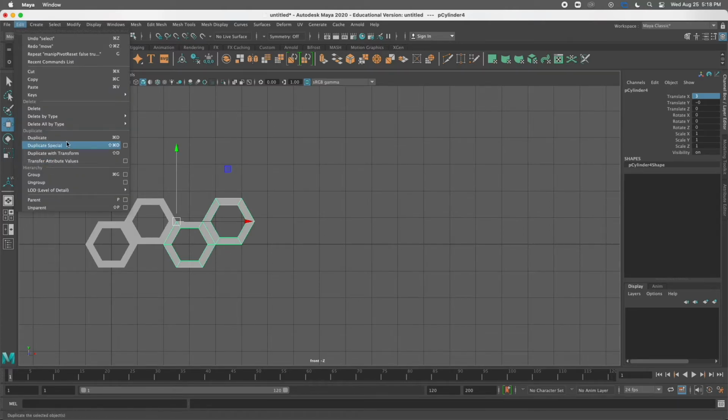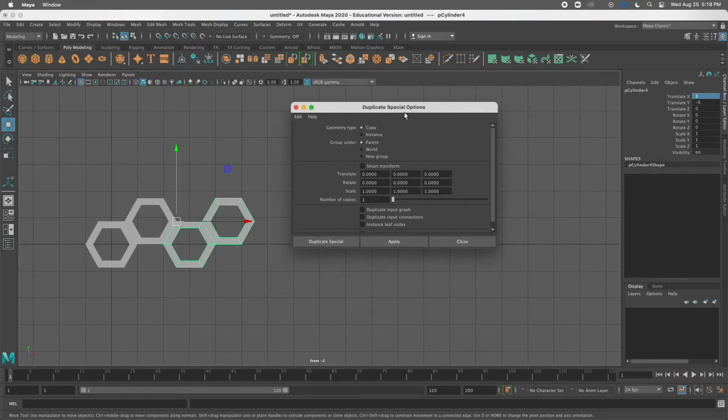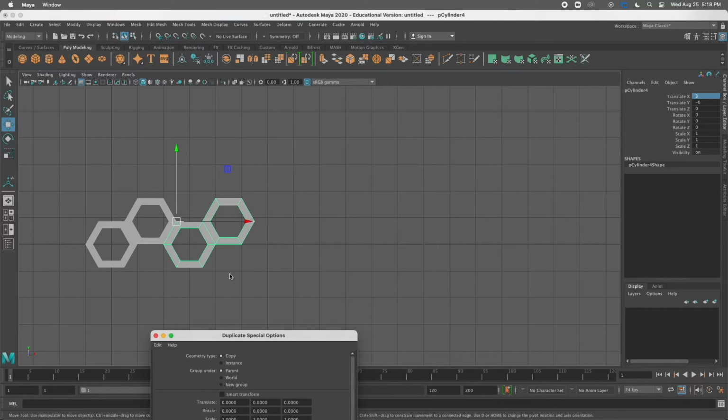Go to Edit, then Duplicate Special, and go to the option box. This is the Duplicate Special options. Geometry type Copy, of course, and Group under Parent, I think you can ignore this one. This is important. The number of copies: 8. See, place 1 here. 1, 2, 3, 4, 5, 6, 7, 8. Right.